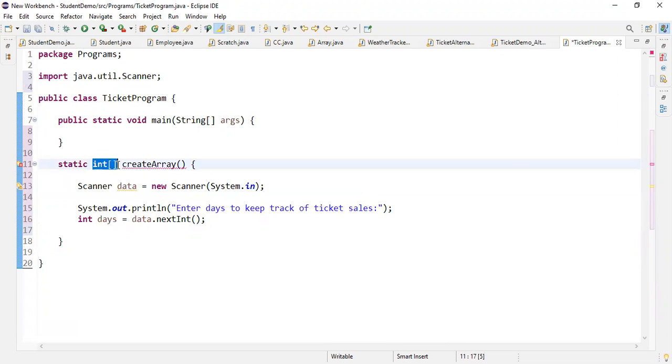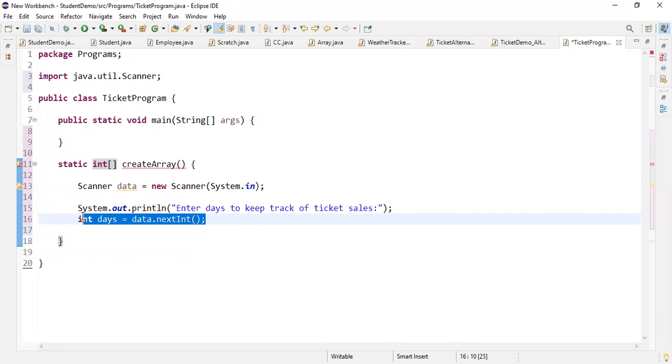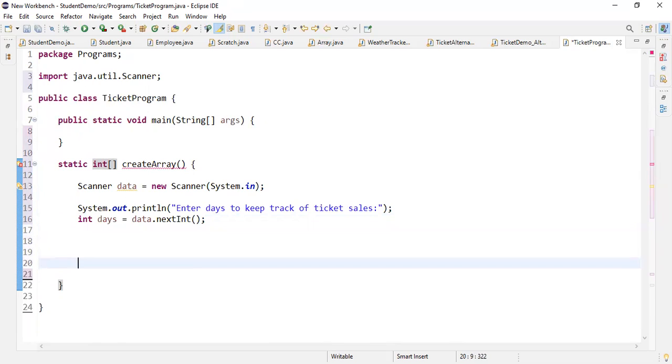This is giving me an error right now because I'm telling them that I want to return an integer array. As of now, I've only asked them for the amount of days they'd like to keep track of in terms of ticket sales, and they've entered in an amount of days. But I want this method to create an array. So what this is going to do is essentially create an array, and we could really just call it array. It's going to open up these boxes in memory within which I can enter in how many tickets I sold for each day.